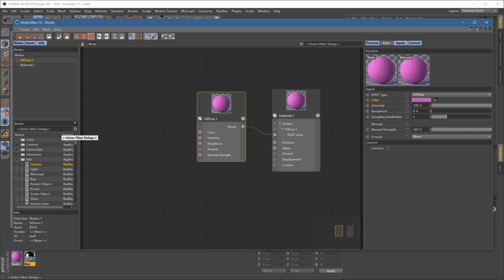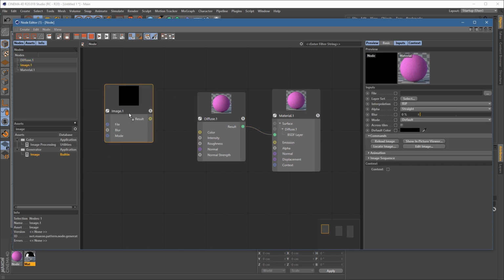So option 1 is I can just literally type in image, and it will give me every node which has anything to do with images. So yes, we've got an image processing node. That's not the one we're after, but this would allow you to change brightness, contrast, gamma, etc. And then we just have the plain old image node itself. So we're going to drag one of these into our node system. There we go. Okay, so this is where we can choose our image.